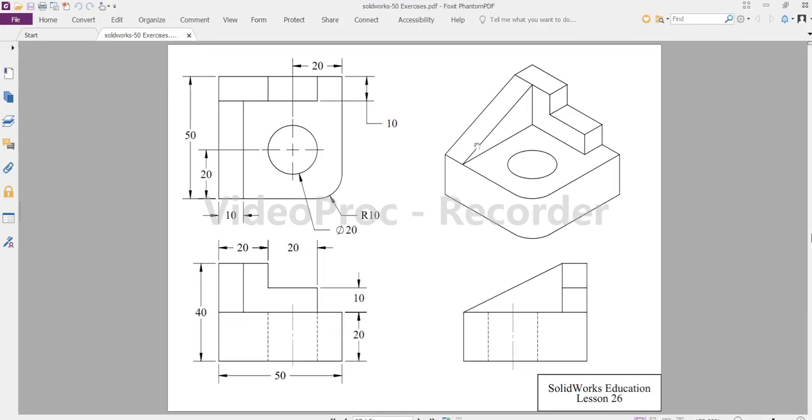Now we need to draw this triangle. So we have done it before. This can be done in left side view. You can go to left side and draw the triangle, then extrude it. So what are the parameters of this triangle?